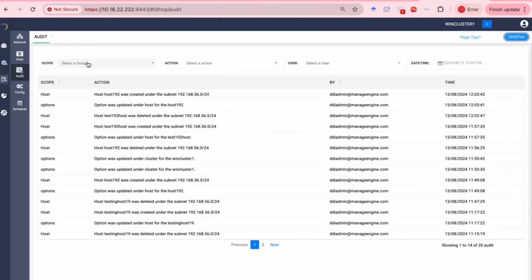So that's how you create the host. And for all the DHCP objects that your DHCP server manages, so all the DHCP server objects managed under this particular cluster, it captures the audit trails.